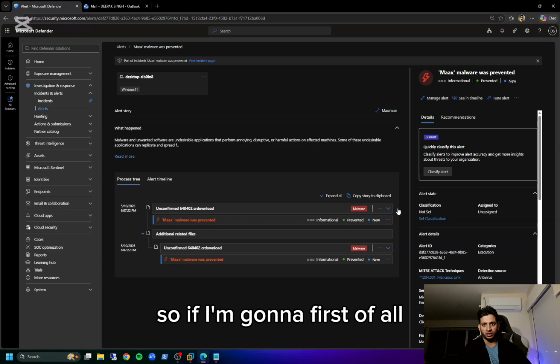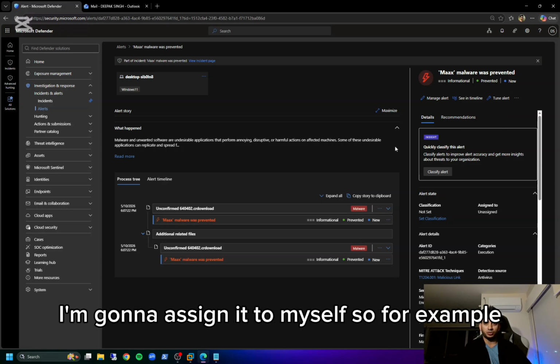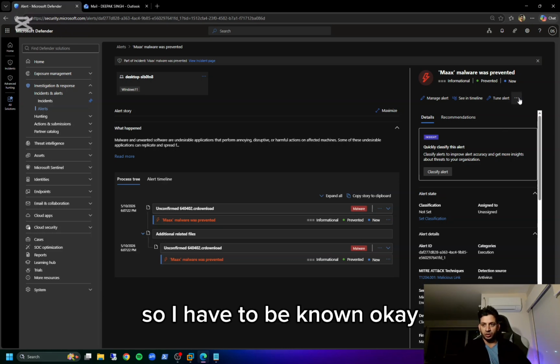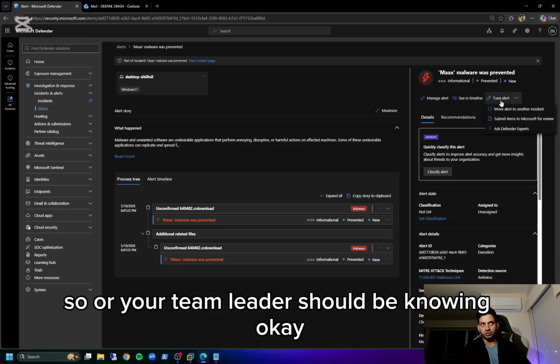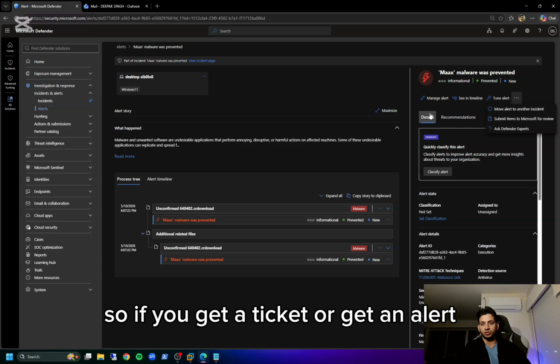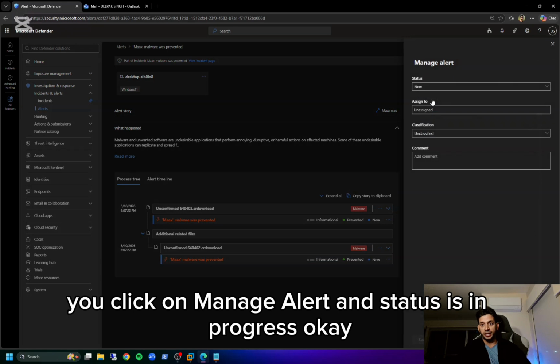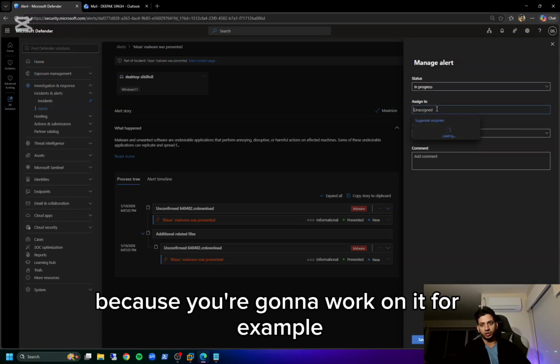First of all, I'm going to assign it to myself. If someone is working on it, it has to be known, or your team leader should know. So if you get a ticket or an alert, you should be working on it. The way to do it is to click on manage alert and set the status to in progress, because you're going to work on it.